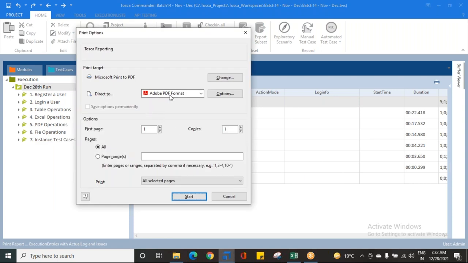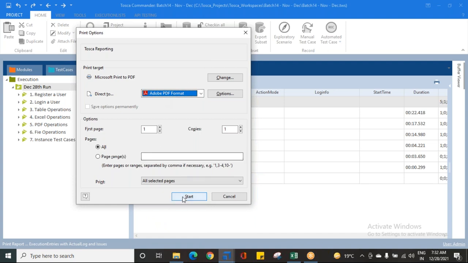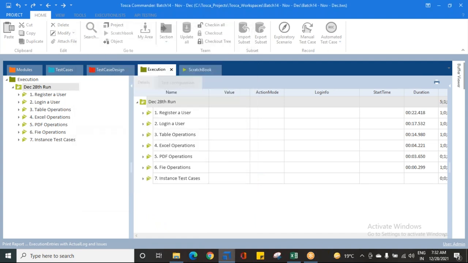It is asking in which format. By default it is PDF format, and if they ask you for a different format, just select whatever format you want and you can generate a report. I'm just selecting the default PDF. I'm clicking on start.